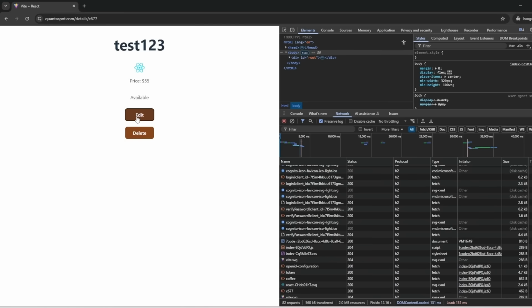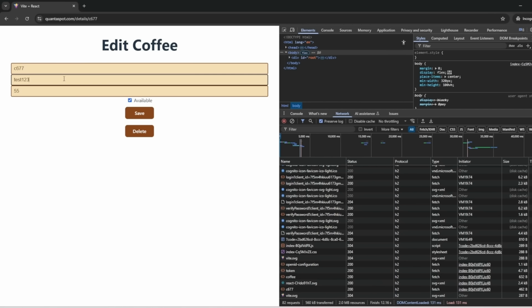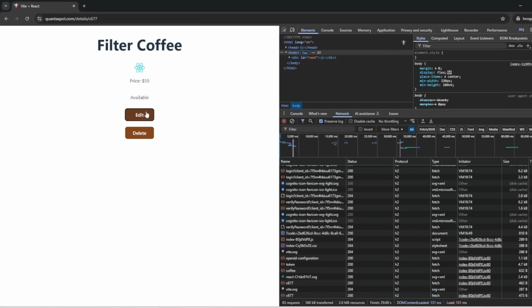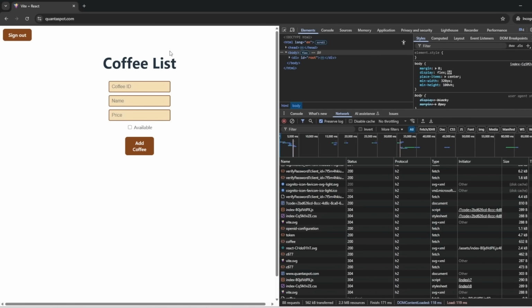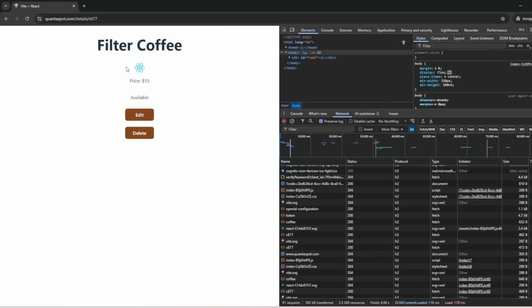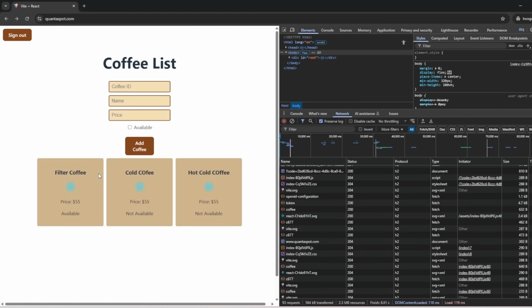Let's try edit route. Let's try edit option this time. Test 1, 2, 3. I will call it filter coffee and save it. Let's change this only. Save it. And I forgot to add button for home page, so I have to do manually. But yeah, filter coffee is here. Okay, I renamed it. So new coffee renamed to filter coffee.